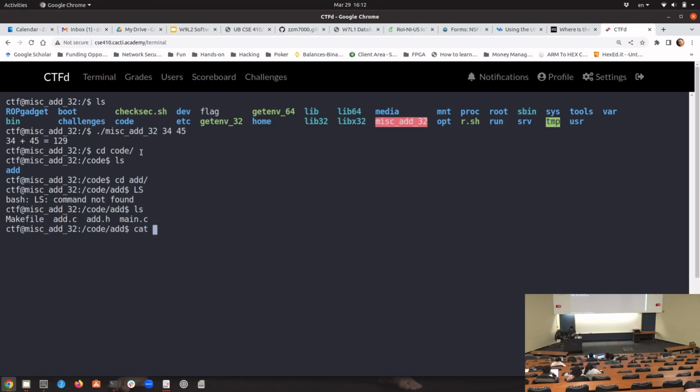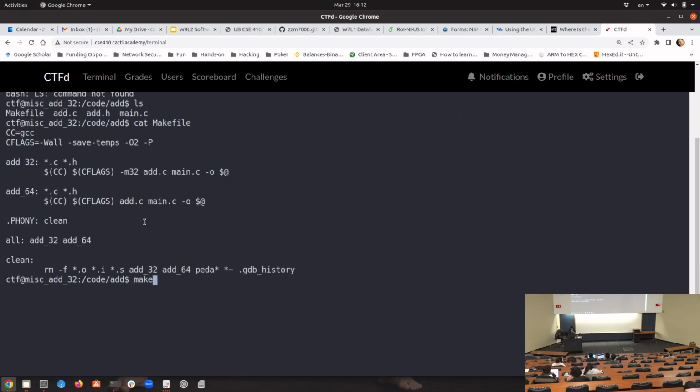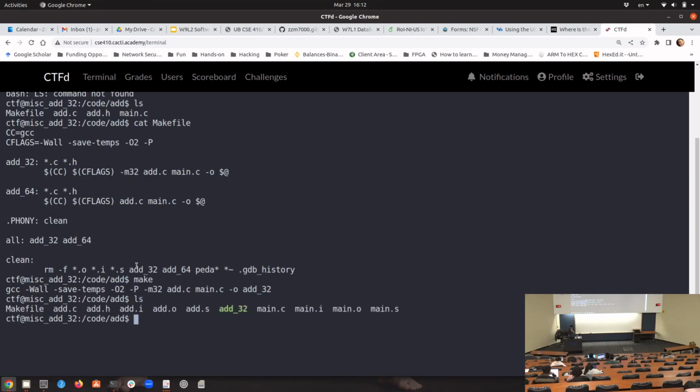We also have the makefile here. So if we just do a make, then we are going to generate all the files. As you can see here, we are generating, first of all, this add32, that's the resulting binary executable you can run. However, we are also saving other temporary files. If you just do a simple compile without using that save-temps, those files will never be saved. However, here you can see we have a .i file, .s file, .o file.